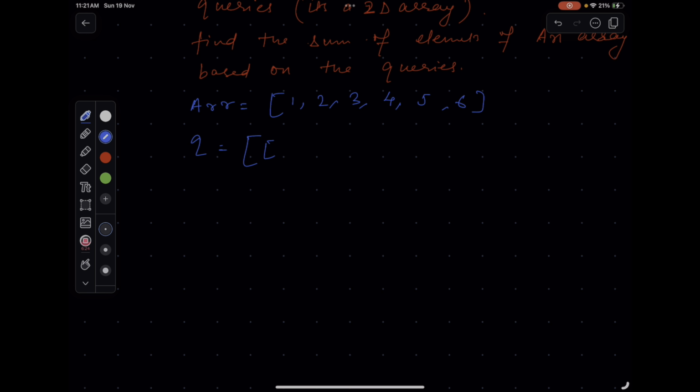Okay. Now, the length 2 denotes that the first element will be the starting index of the array, and the last element will be the ending index. For example, if this is a subarray, let's suppose we take 0, 2, 1, 3, 2, 5. So this 0 is the starting index and 2 is the ending index, right? Similarly, all of 1, 3 and 2, 5.